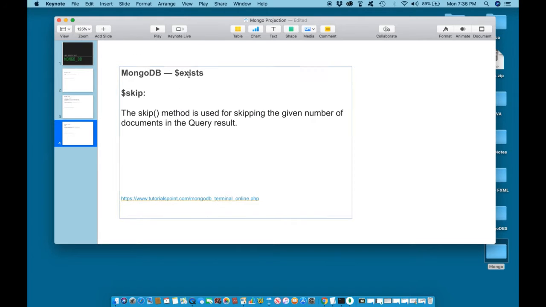And skip. This should say skip. The skip method is used for skipping the given number of documents in a query result set. It is often used with limit. Now let us combine all 3 together to see how they work together in MongoDB.